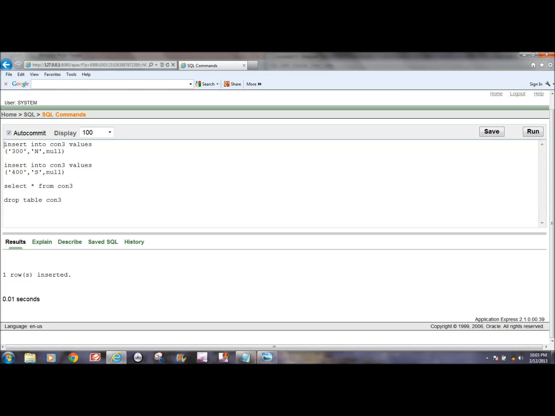Now, let's try the next code. We say insert into con3 values 300, N, and null for the name. Sure enough, it's inserted. Why? Because you can put a null value into a column designated with a unique constraint. Let's go ahead and try and insert the next row. Sure enough, that row is also accepted with another null value.